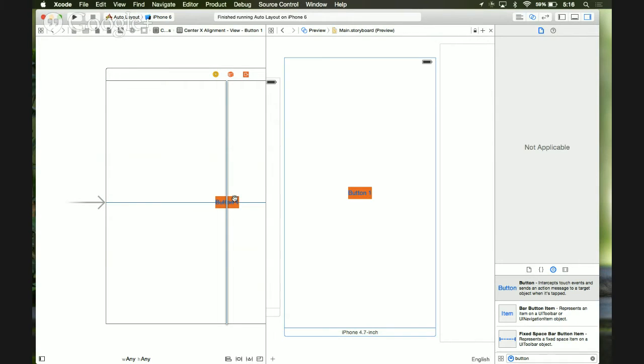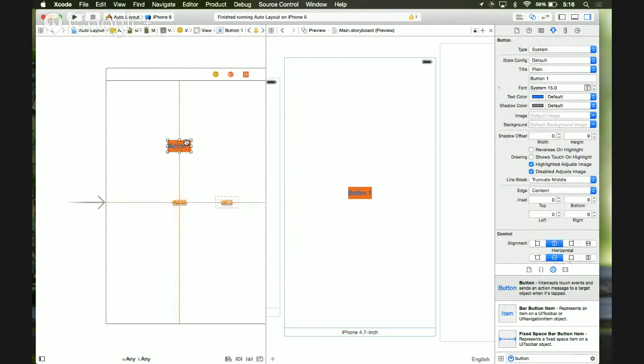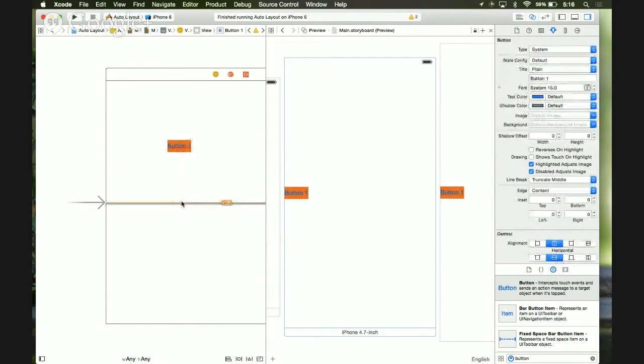Okay. So let's see. Should I recap what I just did, or just keep going? Yeah, I guess we could just delete these two constraints and then add the constraints as if the button weren't placed on those blue guidelines.